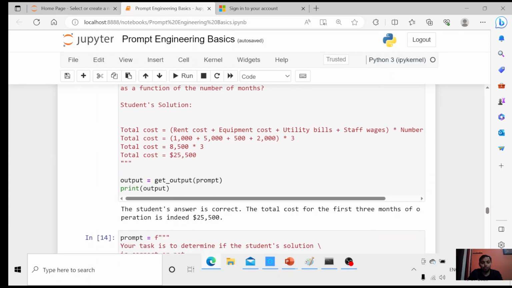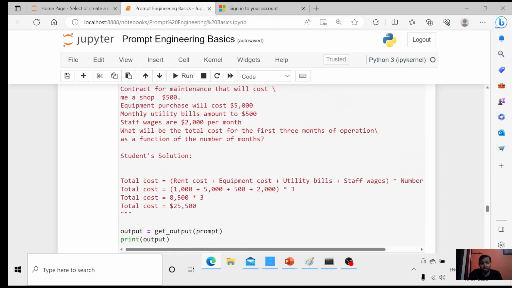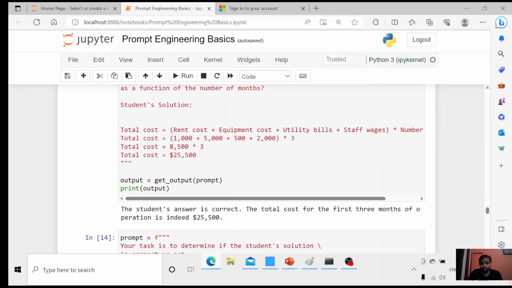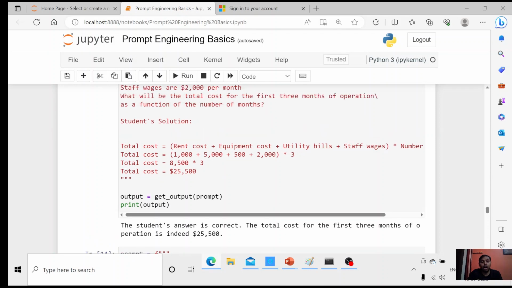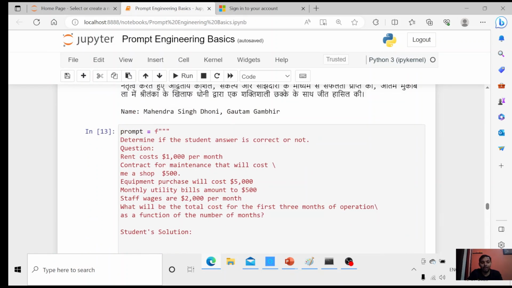But if you pass this solution and this prompt to the model, when we ran it, the model says the student answer is correct. The model is not able to capture the flaw in this solution, because we have not given the model ample time or required time to do this complex computation. That is the problem. So how do we reframe our prompt and provide clear instruction to the model?